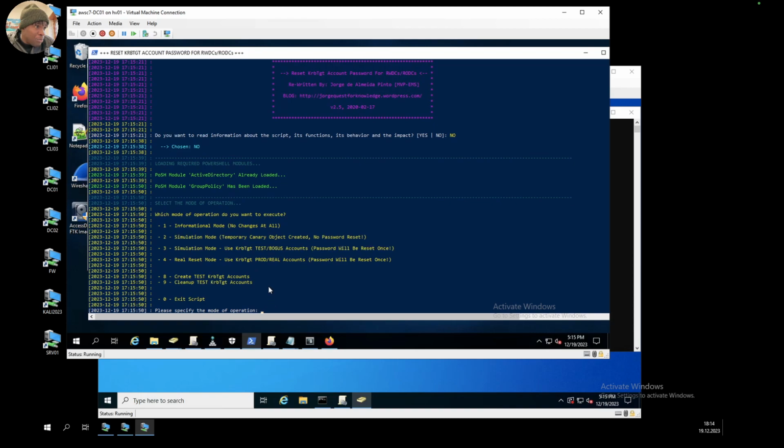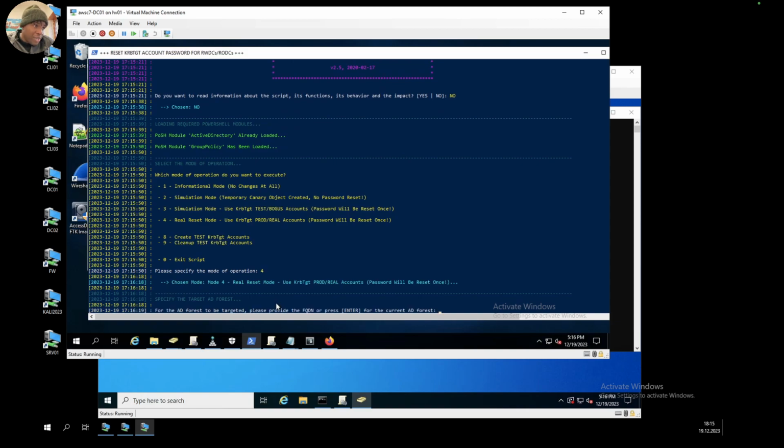Please specify the mode of operation. So we have informational mode, simulation mode, and real reset mode, which is what we want to do. We would use the krbtgt prod accounts, where we'll be specifying an account. But I would recommend you do a simulation mode first, a test simulation, on a test environment before doing this. So I'm just going to select the default mode here.